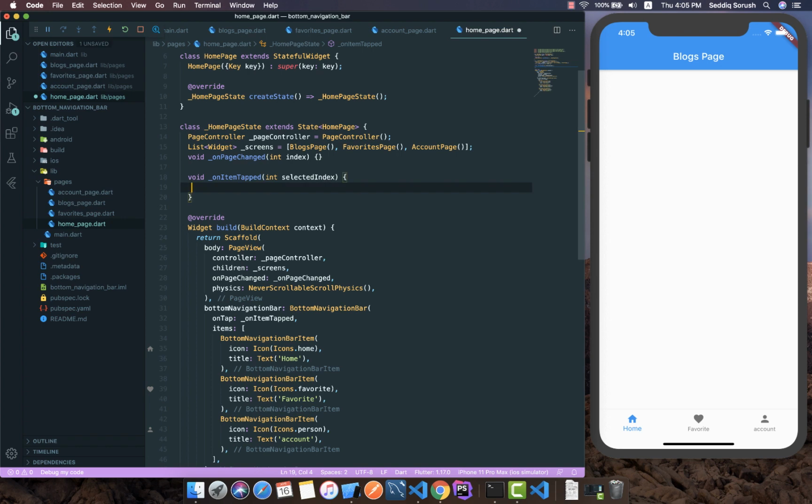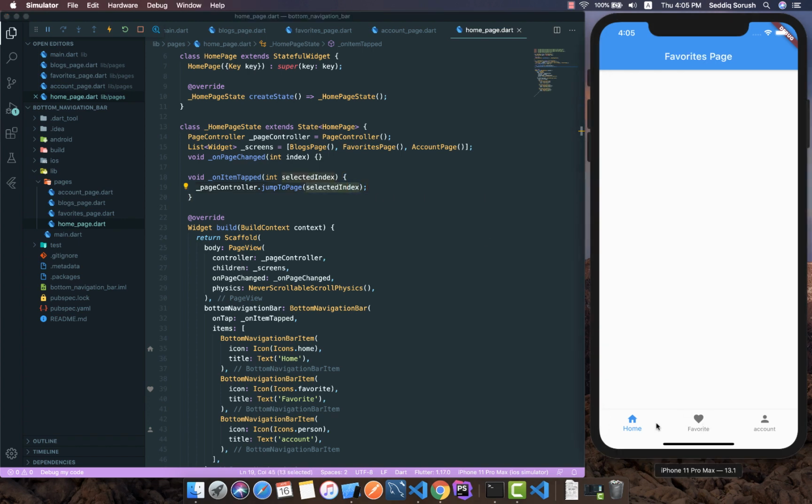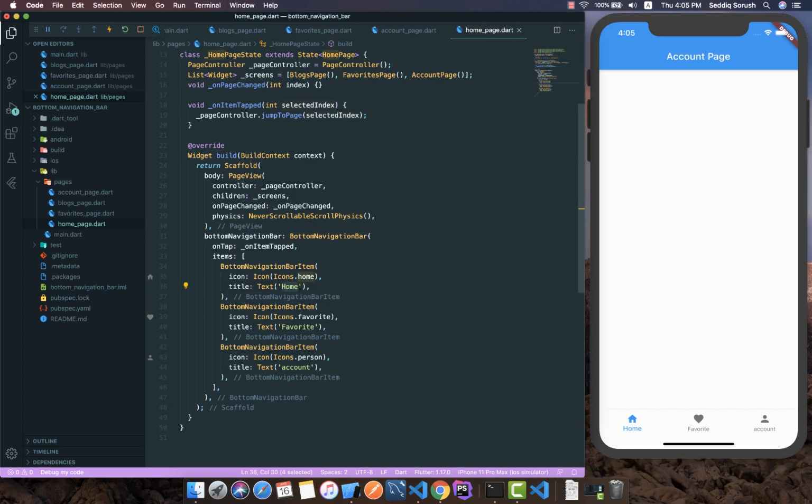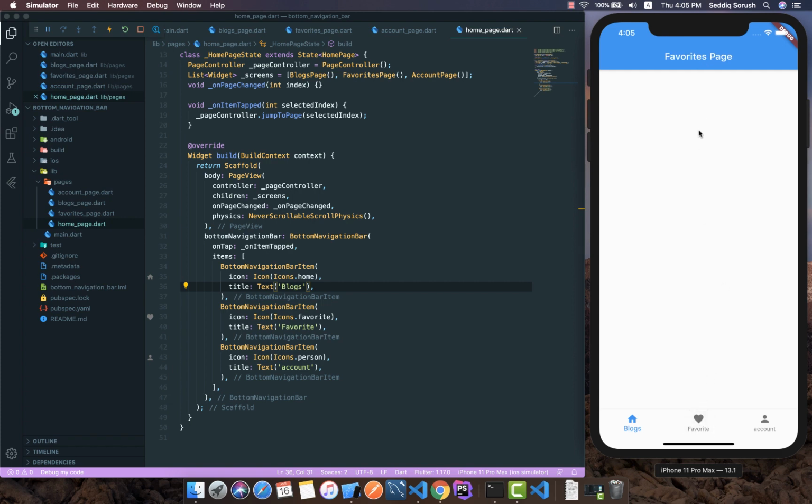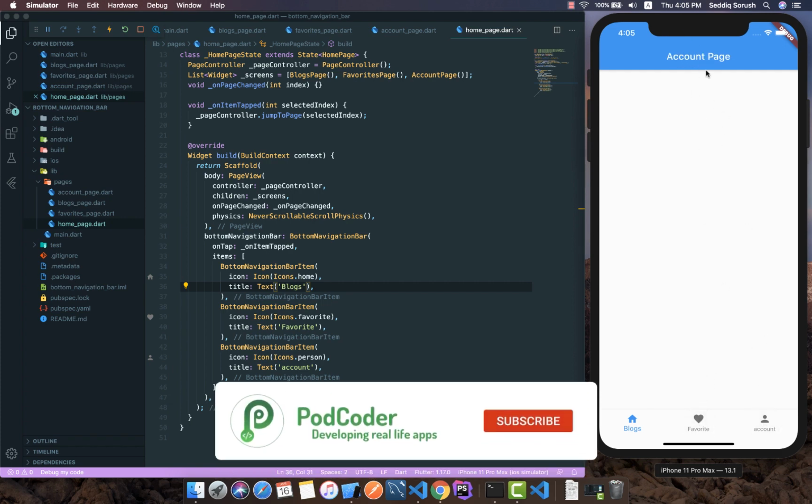Okay, so on top of this, we want the page controller to jump to the page. Here we have another property called jumpToPage, and which page? The selected index. So right now if I save it and click on any of these, it's home here, it's blog, and here we have favorites, and here we have the accounts. This one is not home, let me put it as blogs.